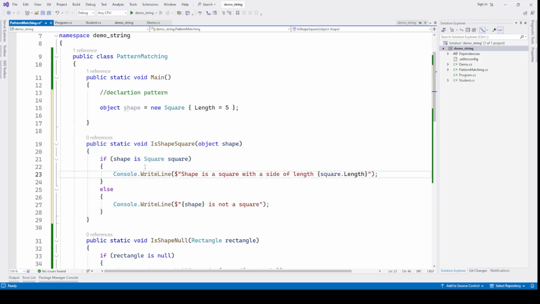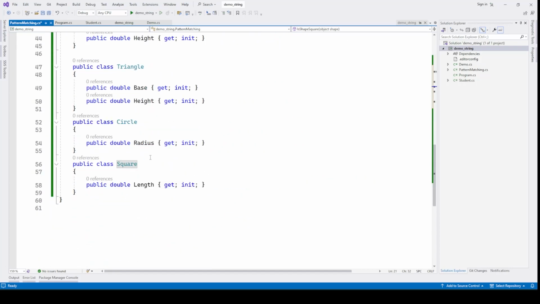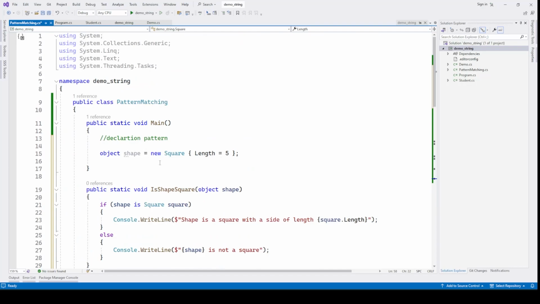What is happening here? We will check if shape is of type Square, and if it is of type Square, then we will typecast that object to a Square type and store that object within the square variable. Once we have that value in the square variable, then we can easily invoke the .Length property on that, because the Length property is available in the Square class. If you remember, in the Square class we have the property Length that is of double type. So let's try to invoke this method.